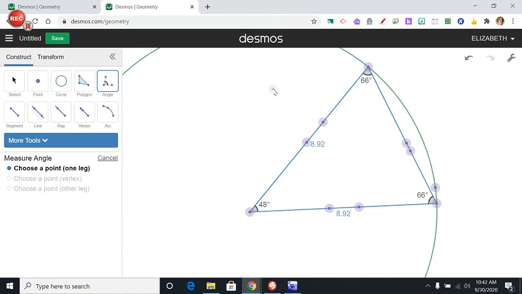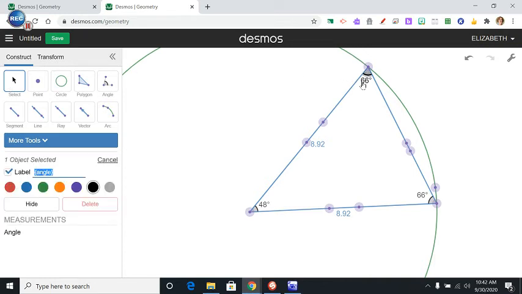So you should have 2 angles here that are the same. If you don't, you need to go back and start over. Those should be the same. And I'm going to go ahead and make them the same color. So I'm going back to my select tool and clicking on this angle right here that's 66, making it orange, clicking on this angle that's 66 and making it orange.